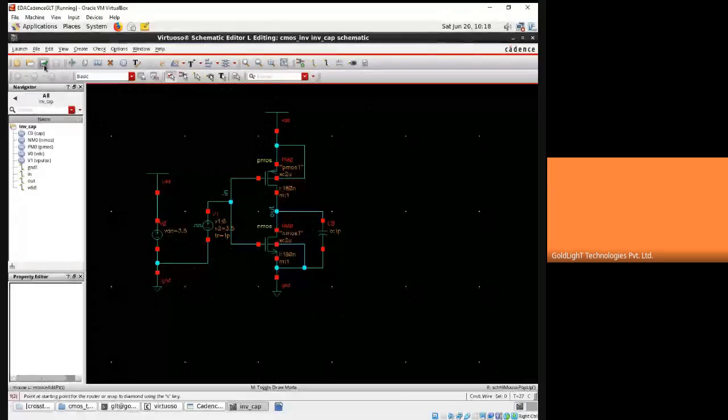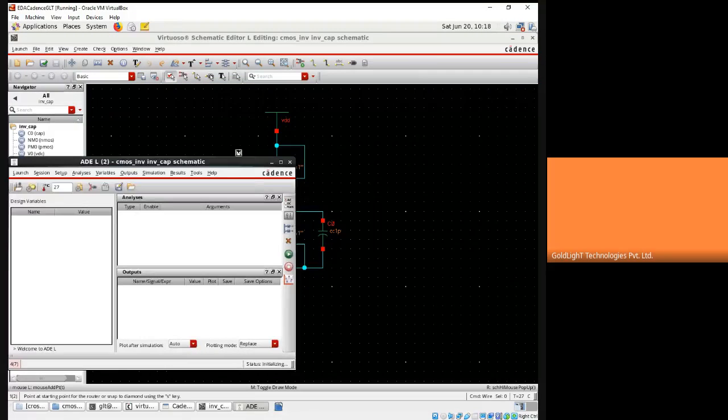First you have to save this, and this is actually check and save. If any net is not connected or any small kind of error is there, it will indicate that. So first of all, I'm saving that, and going to launch ADE.